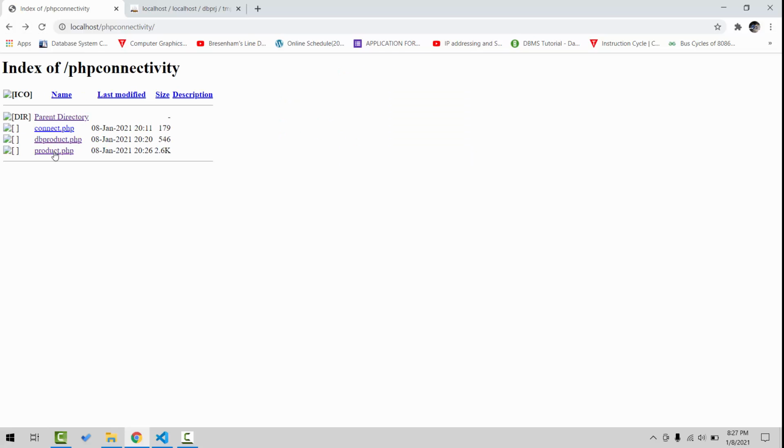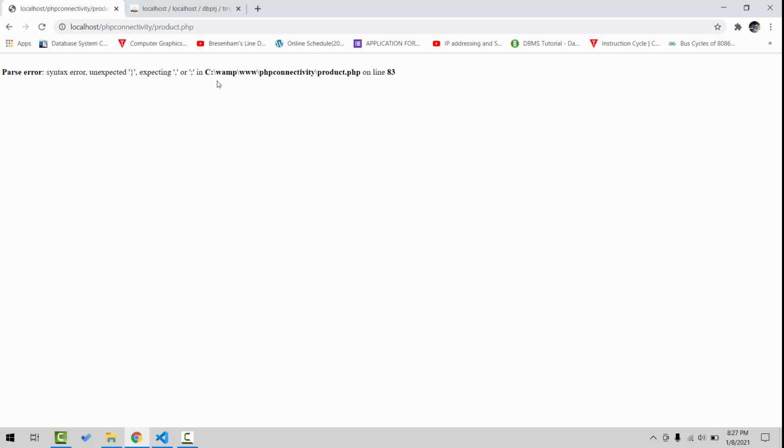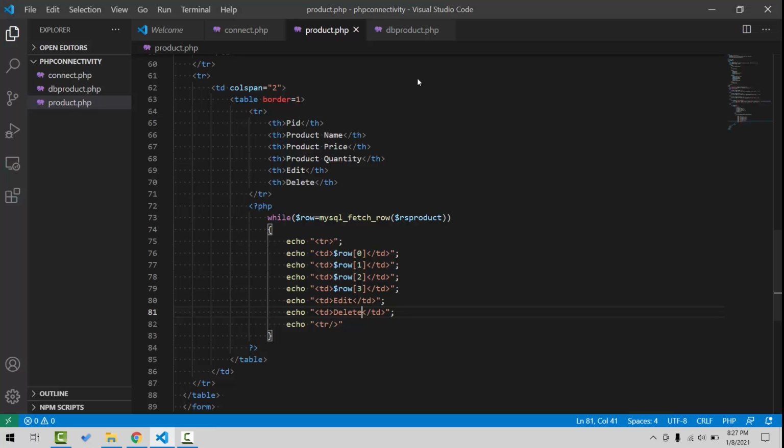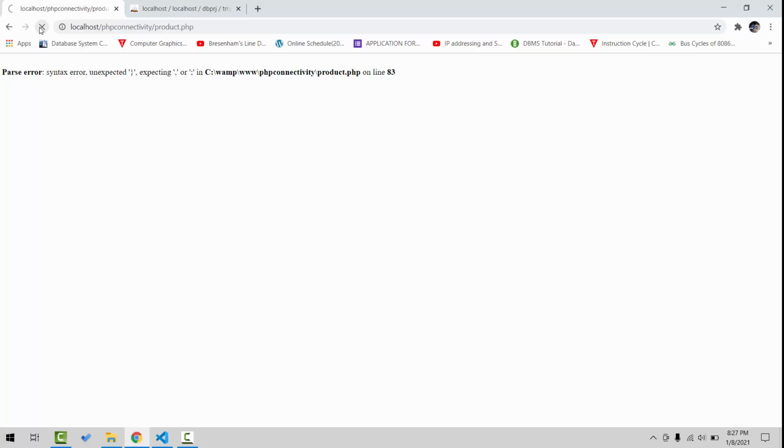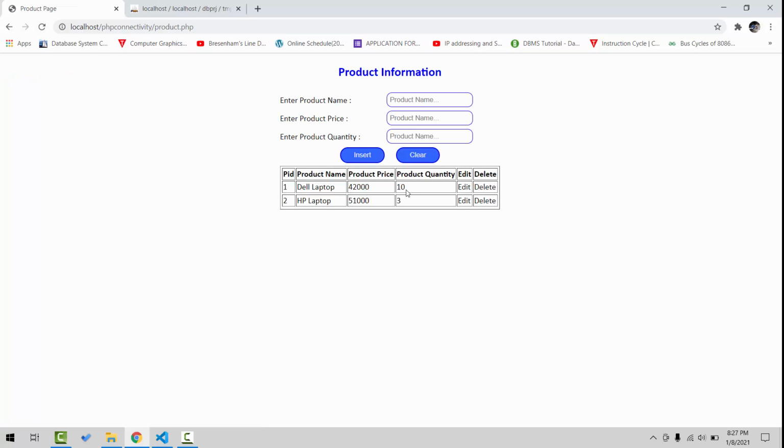I will refresh and click on the product page. Oh, there is some error in line number 83. Line number 83, yes, I have missed the semicolon. Refresh. Yes, we have these two records here which I have shown. Once again I am adding Apple MacBook, price 1,22,900, quantity 1, insert, and yes, that record is also added here.